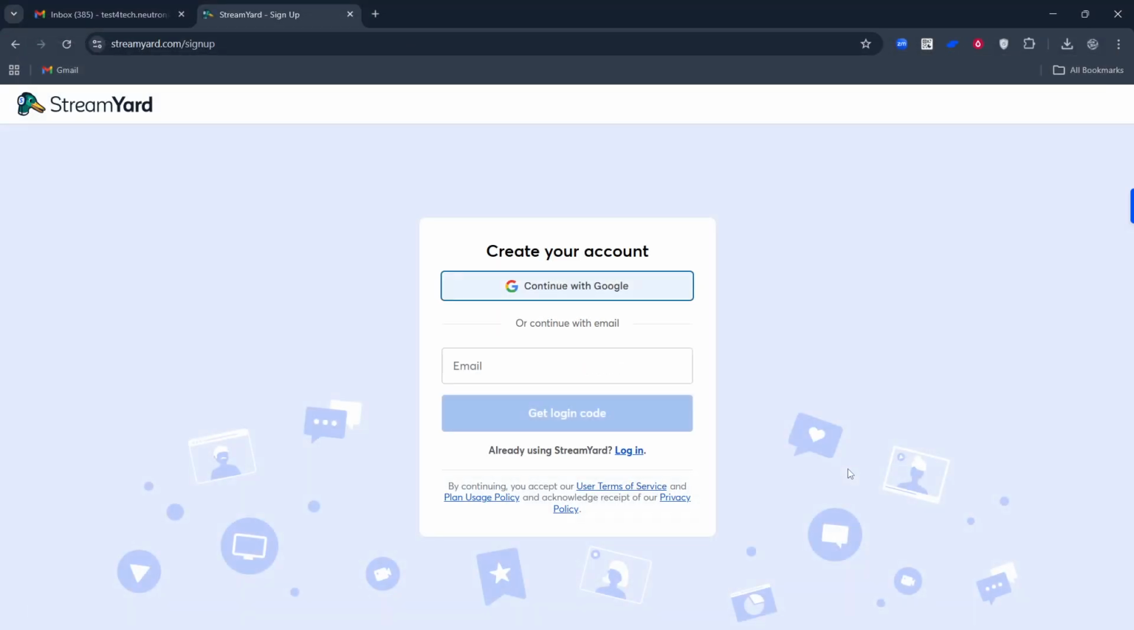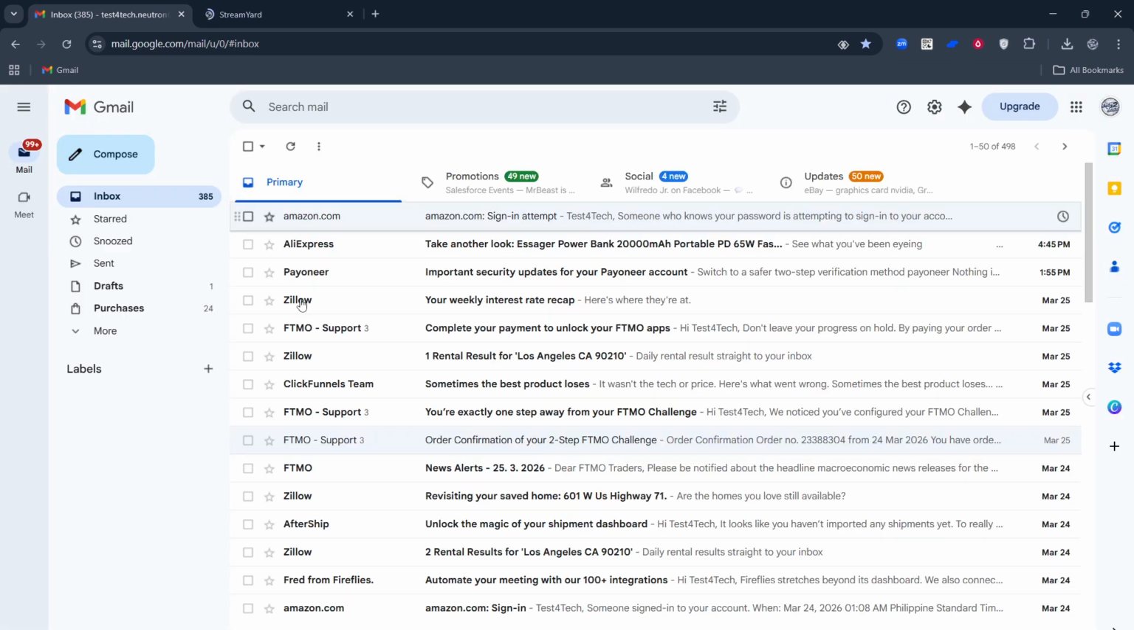Now, open your email inbox and look for a message from StreamYard that contains a 6-digit login code. If it doesn't appear right away, give it a moment, then refresh your inbox. It can sometimes land in spam or a promotions folder, so check there too. If you request another code, be sure to use the most recent one, since older codes may no longer work.